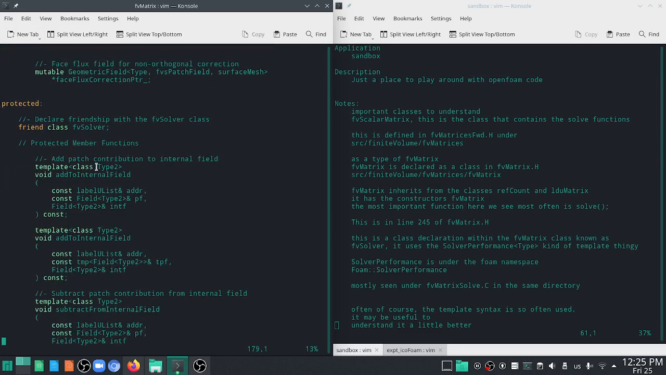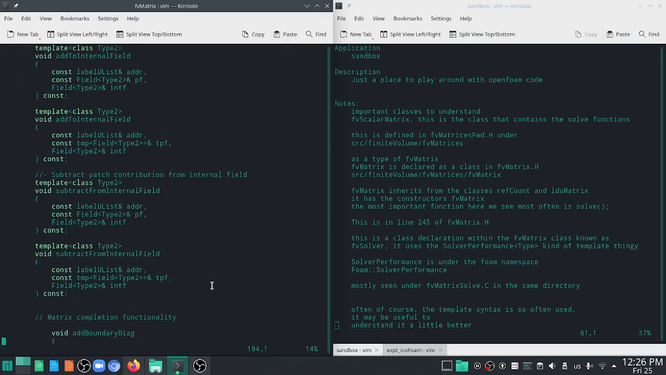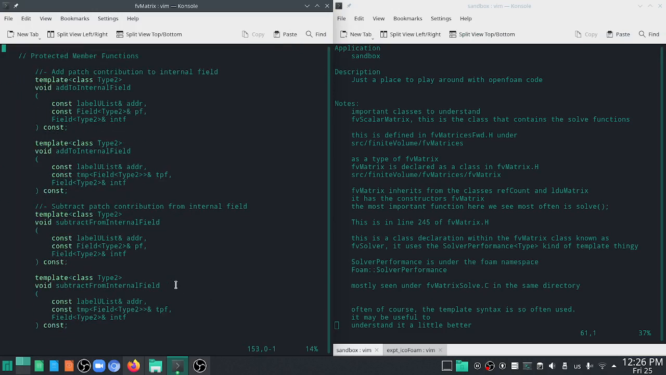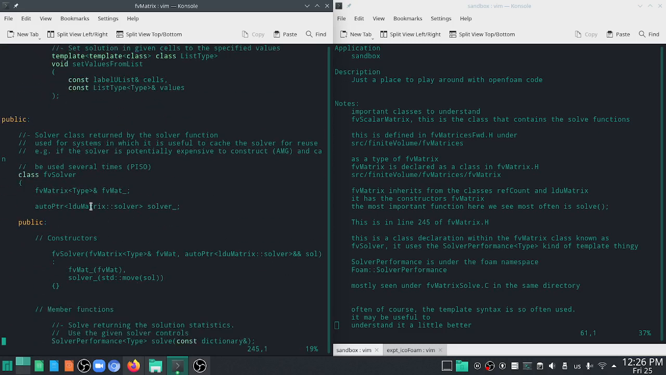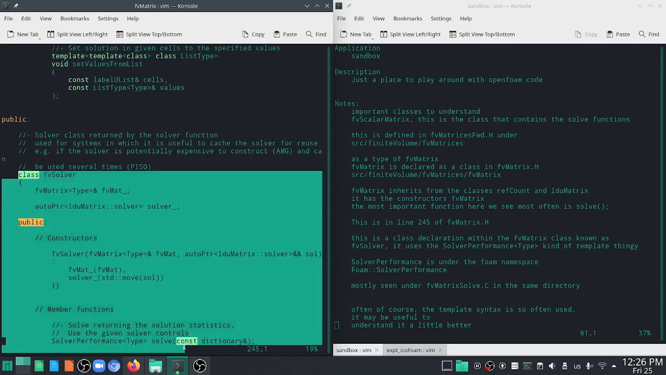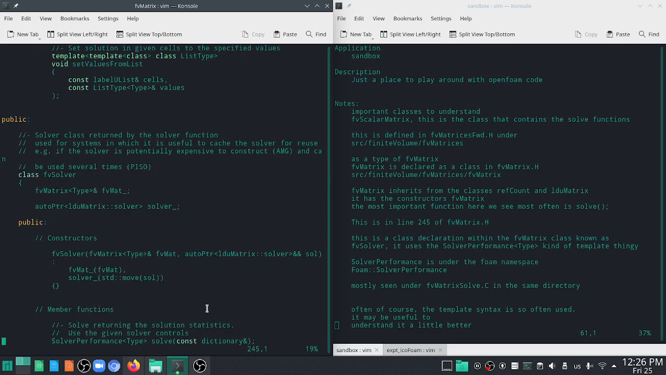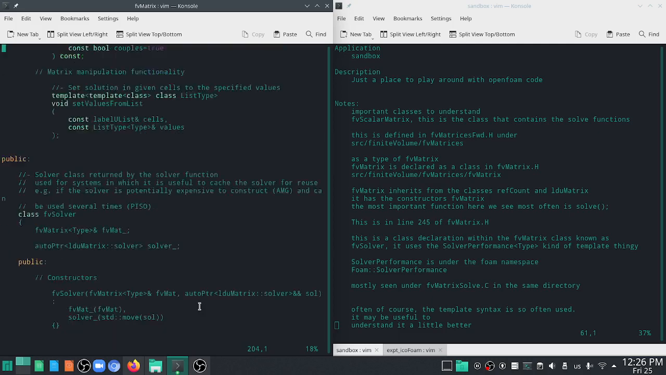Not sure, don't worry. Just know that these are some pieces of data associated with this class fvMatrix. Under protected here, fvMatrix has another class called fvSolver. It's a subclass here. I think we call it subclass. I'm not sure what the proper nomenclature for it is, but there's a class within a class, so I think calling it subclass should not be too far off.